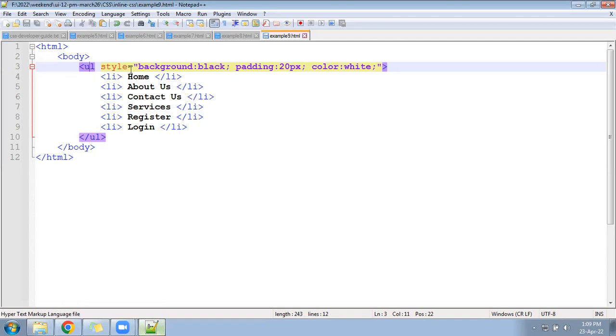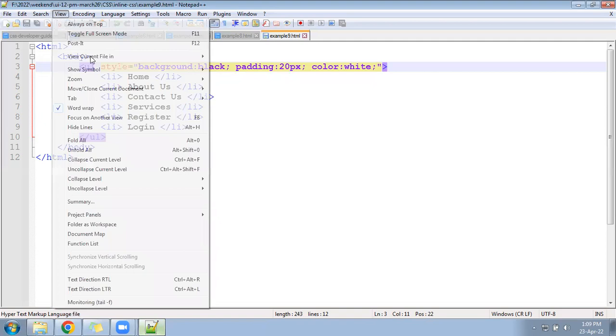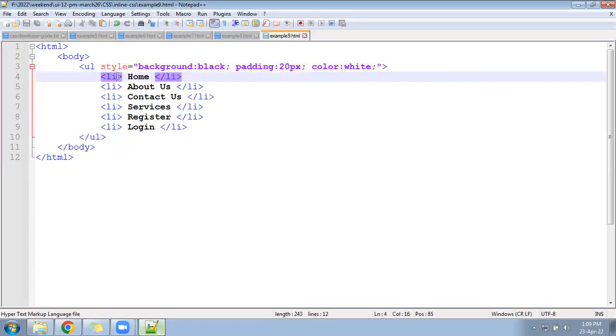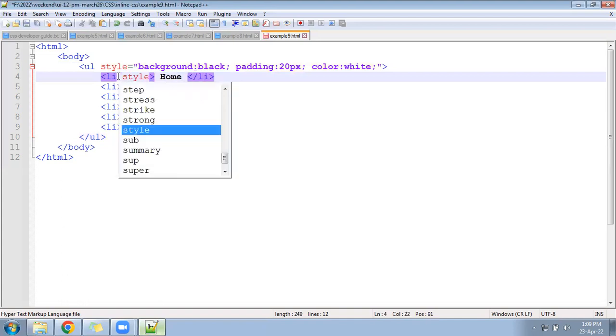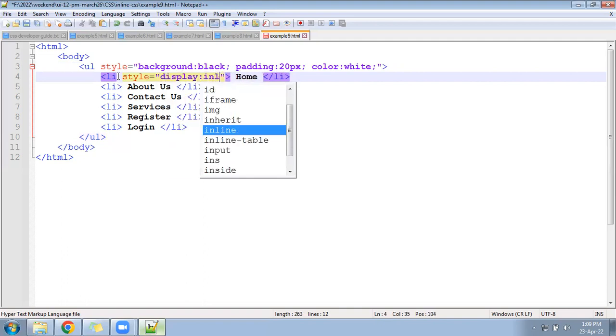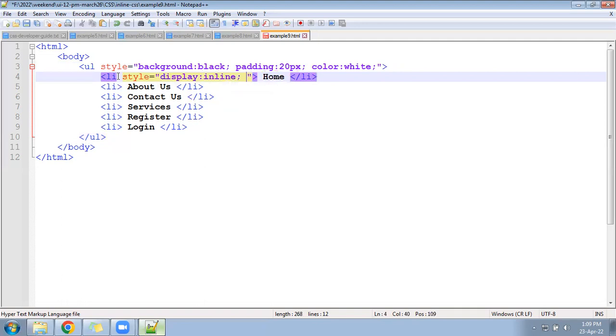Okay, now let us run this file. This becomes a black color completely. Now LIs are coming on a new line. For this LI, we have to print in the same line. We have a property here, display inline. Display inline will convert from block to inline.